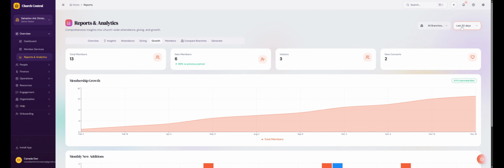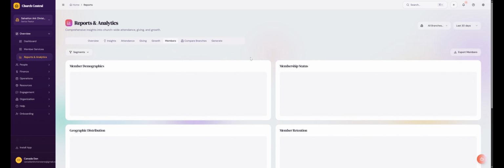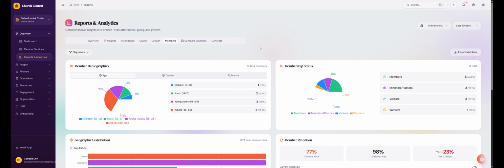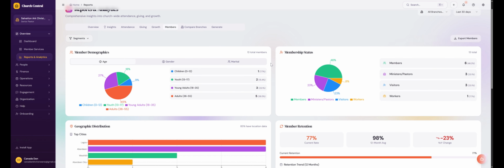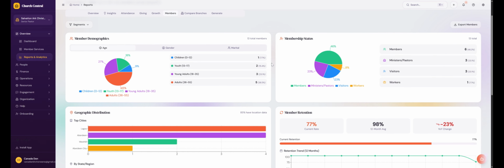So again, you can look at the different branches. Now let's look at member demography. This is showing you the distribution of the members in your church. By age, you can see children between 0 to 12, youth 13 to 17, young adults, then adults in the church. So you can see the number and their percentage.